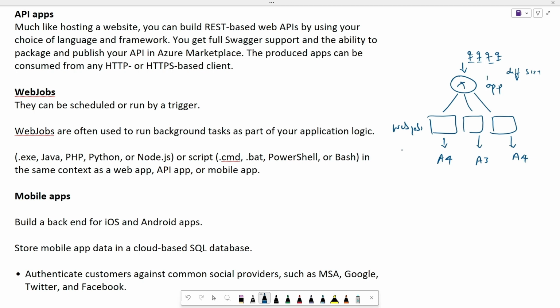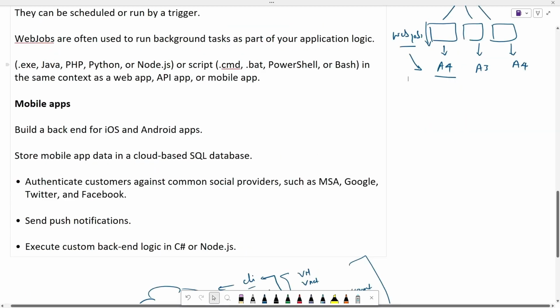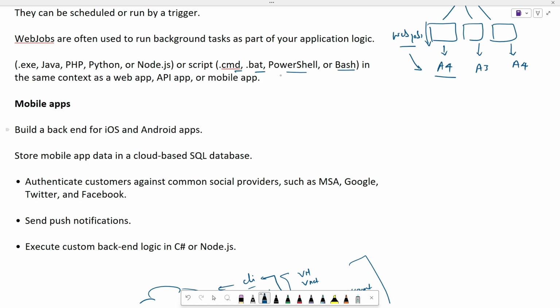The main application, which is the front-end application, will provide an immediate response to the users, whereas the web jobs will only work based on the trigger. So it will only accept the document once there is a trigger to convert the documents. Only then will this particular web job work. For the web jobs, you have multiple languages which are supported: .exe, Java, PHP, Python, Node.js. We can also use commands and batch, PowerShell, or Bash.